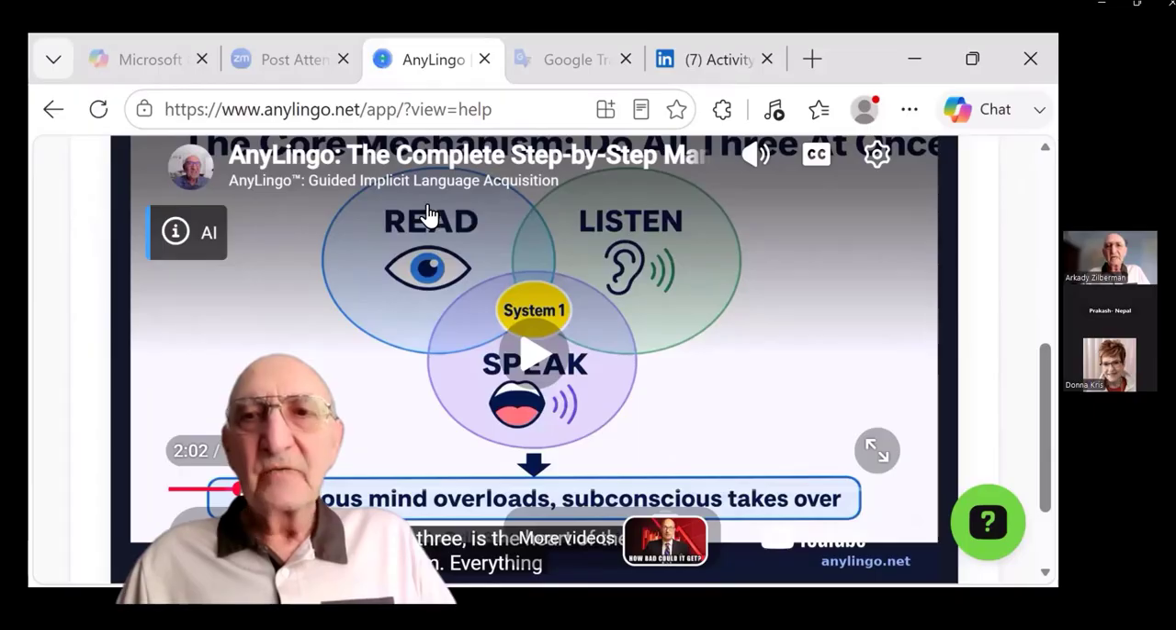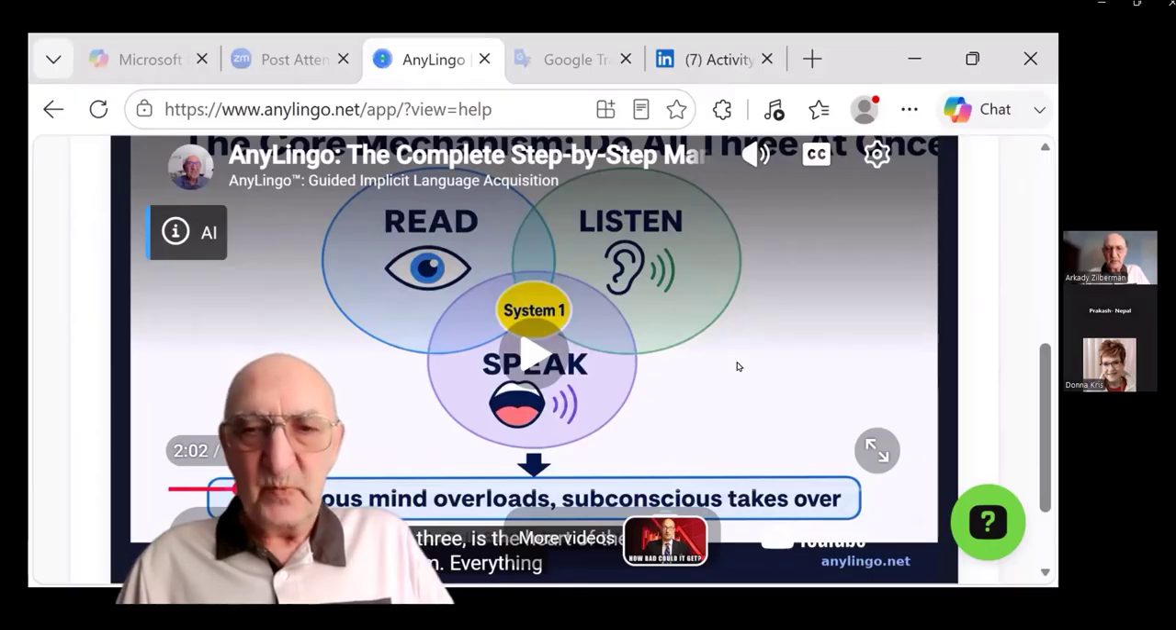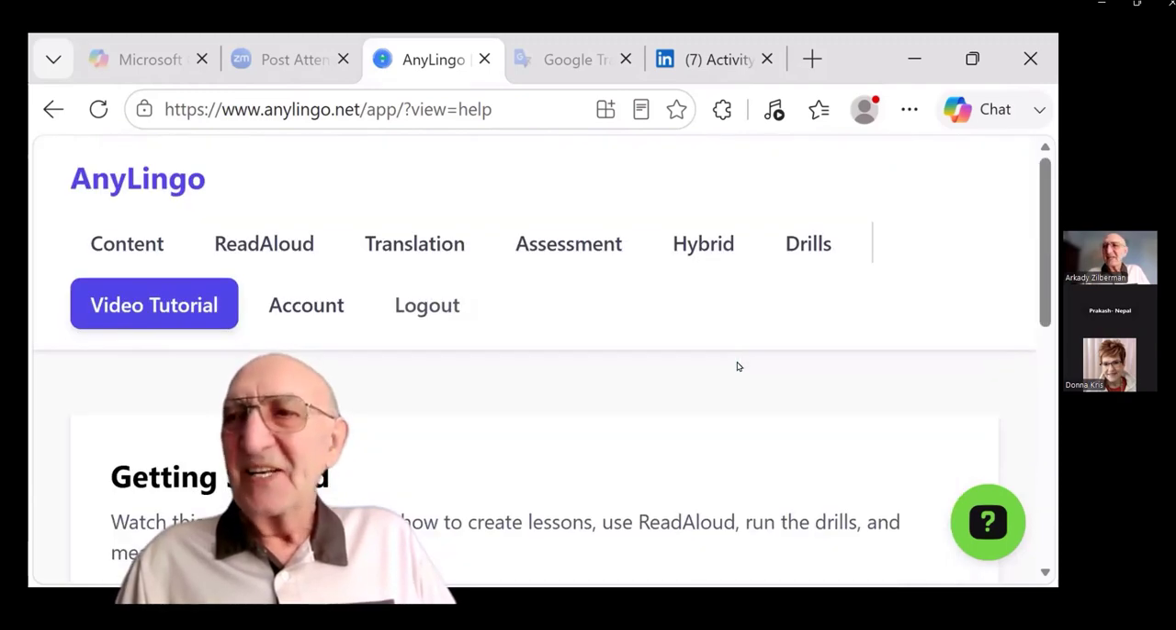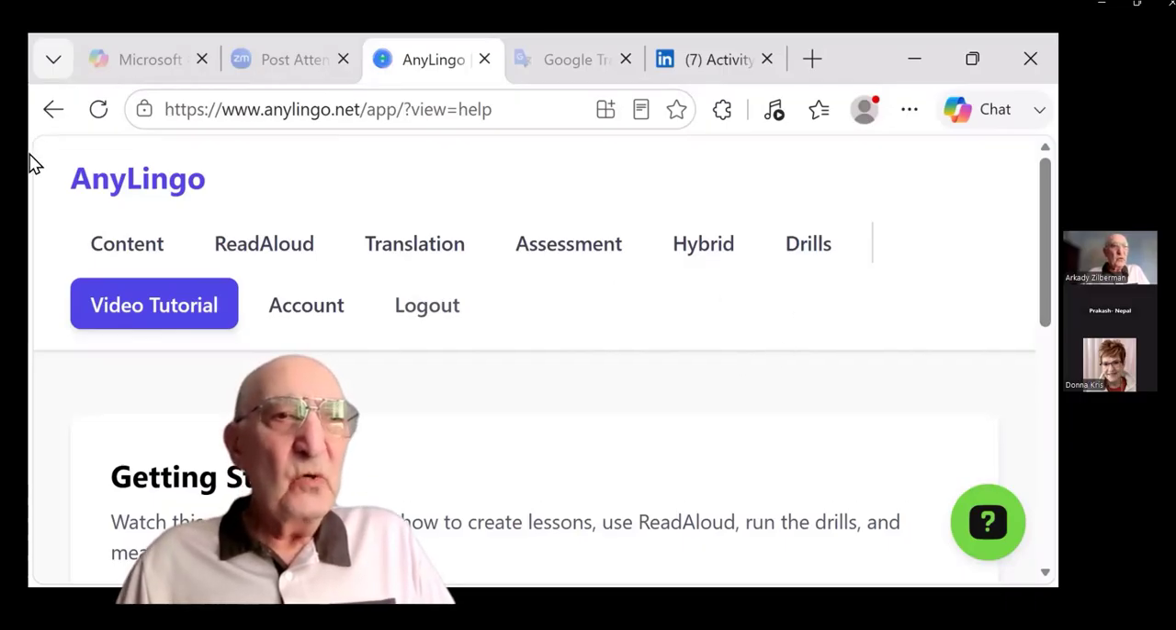Okay, so now you understand that the foundation of the implicit subconscious training is performing 3 actions at the same time: read, listen, and speak. When you perform 3 actions at the same time, you automatically activate the subconscious part of your thinking. And now let me show the AnyLlingo application, all the menus, how it works, and we will even do one lesson together.